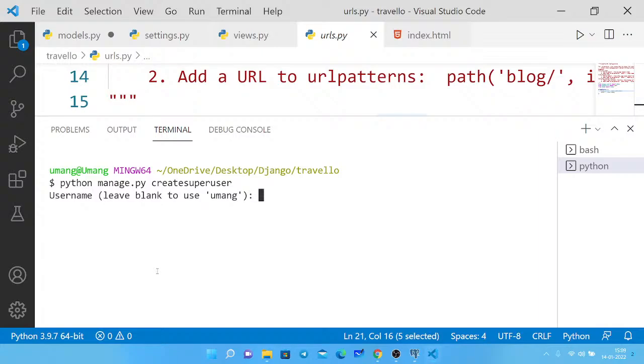now it is asking you to give the username. If I leave it blank, by default it is going to take Umang. In my case, in your case it may be something different. So let me give the username as Umang only. If I press enter, it is asking for an email address. So let me give some email address.